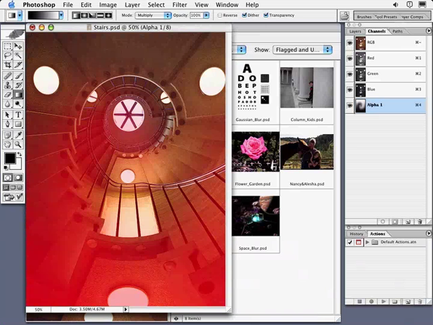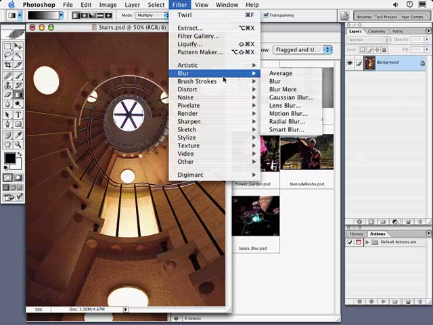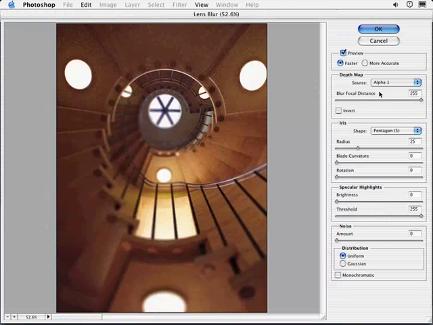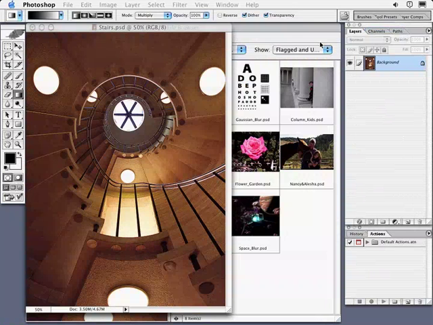Interesting. We go back to our RGB layer, back to our layers palette, and click on our image. Then, as before, under Filter, Blur, Lens Blur, we can go in and apply that alpha 1 source and then set our radius, and then in this case, clicking in the foreground, and thus we get this spiraling effect as it moves down the stairs. Cool! Is there more? Yes, there's one final demonstration. Let's cancel from that and close this.